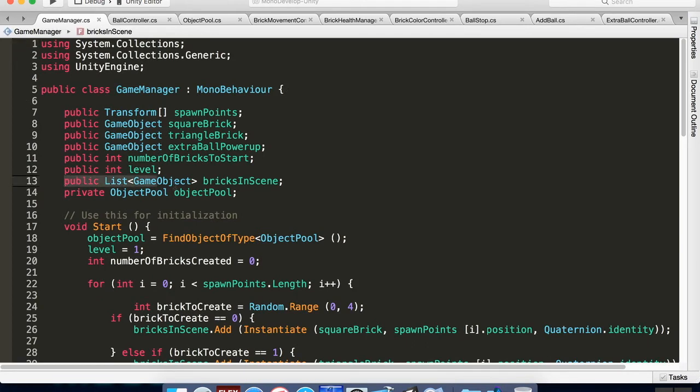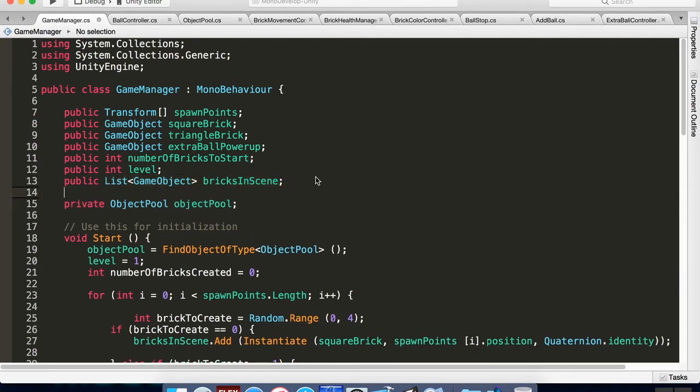Currently we have a list that we've created of the bricks in the scene. We're going to create one more list, and that's going to be of the extra balls in the scene. So public list, and this is going to be a list of game objects. Remember, a list is sort of like an array, and the difference is in Unity it's easier to add and subtract from a list than it is to add and subtract from an array. I'm going to call this balls in scene.